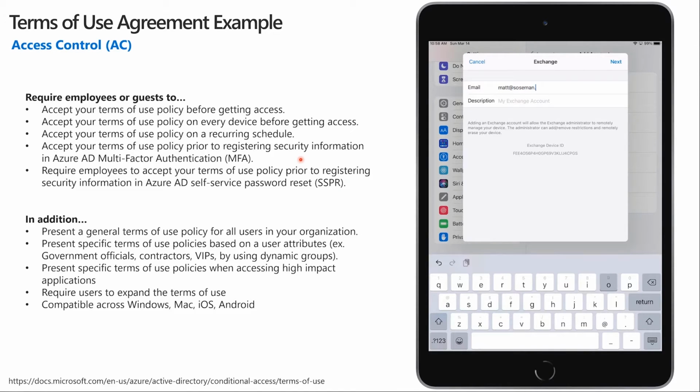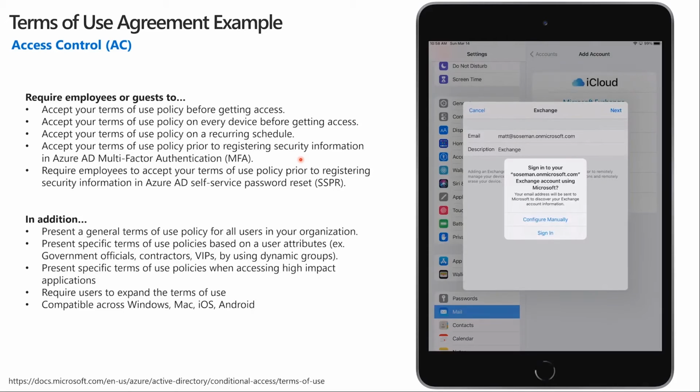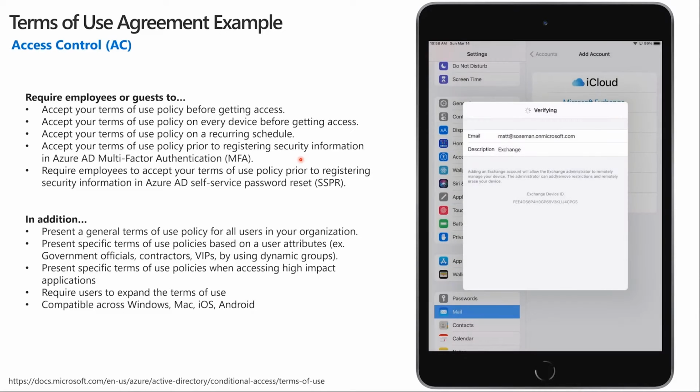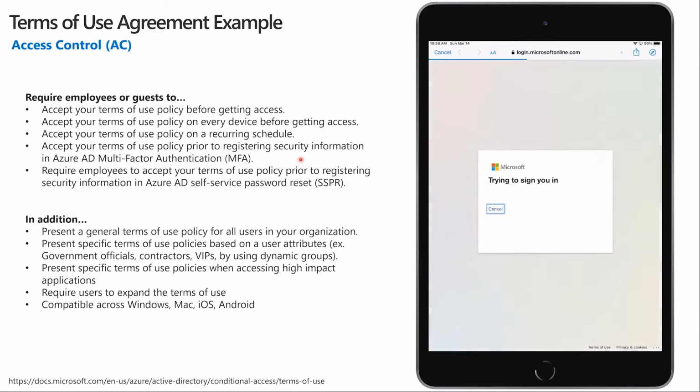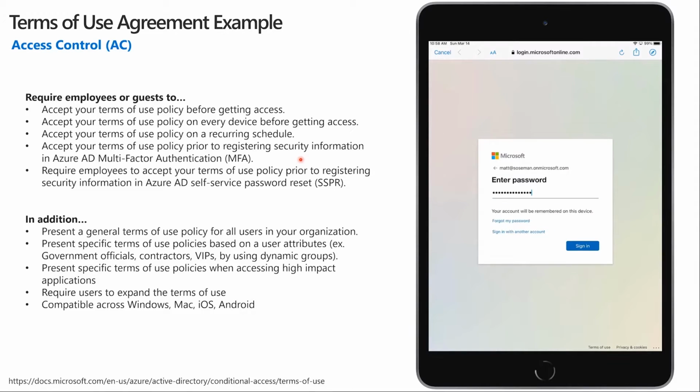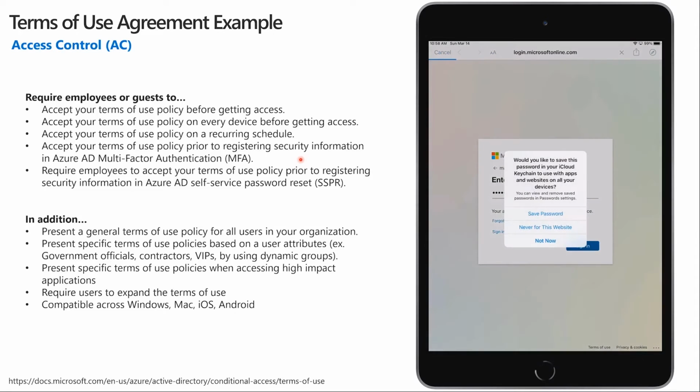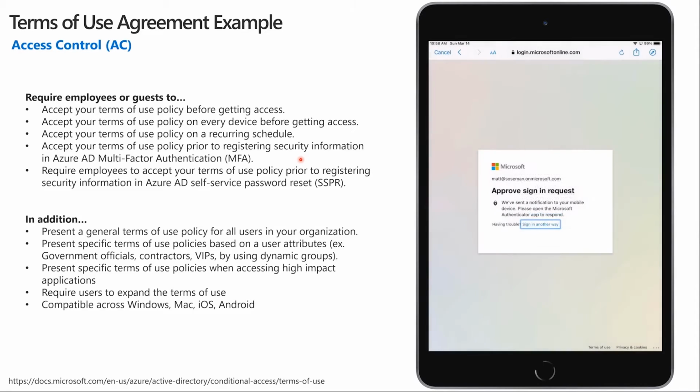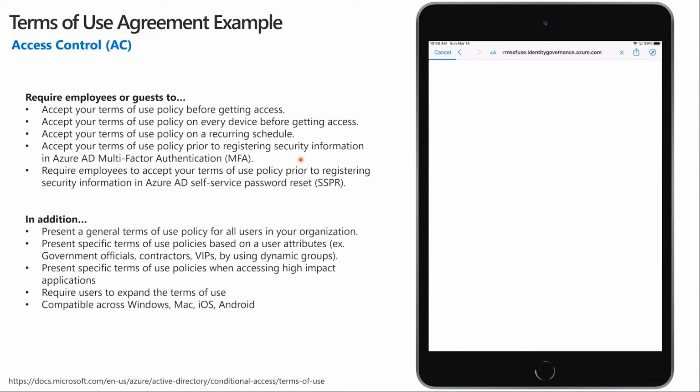So here I am trying to add my corporate email to my personal iPad as an example. And when I go to add it here and I click Next, it's going to ask me to sign in. That's pretty standard. So let's go ahead and sign in. And then once I type my credentials, I'm going to be challenged with multi-factor authentication. And there's MFA, so we're going to go ahead and accept that. And then at this point, you will see the Terms of Use Agreement be displayed.